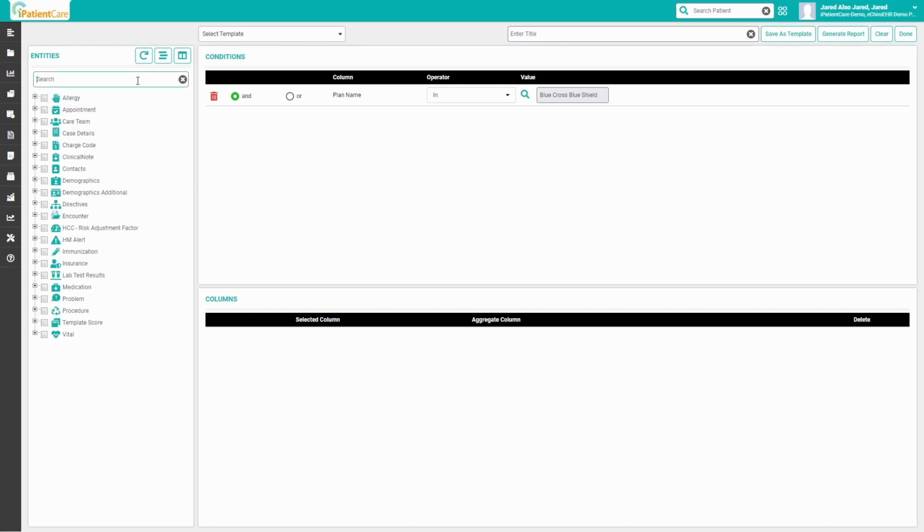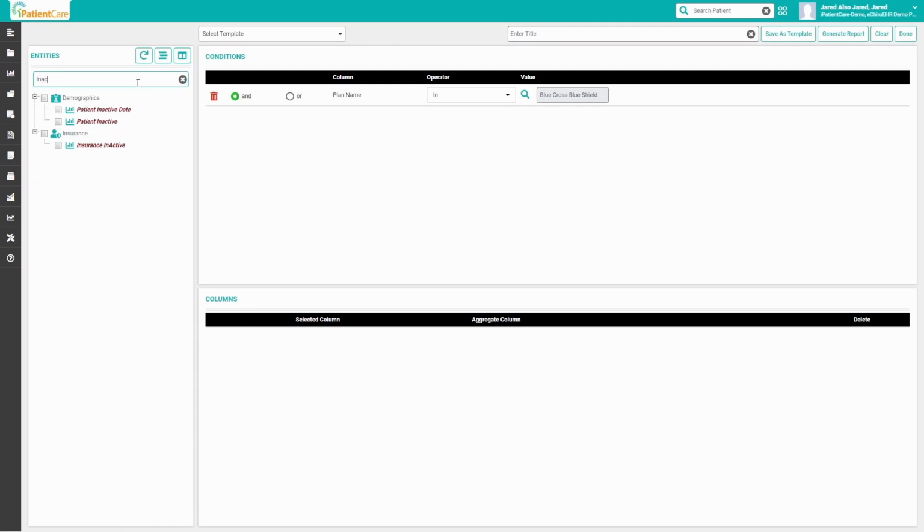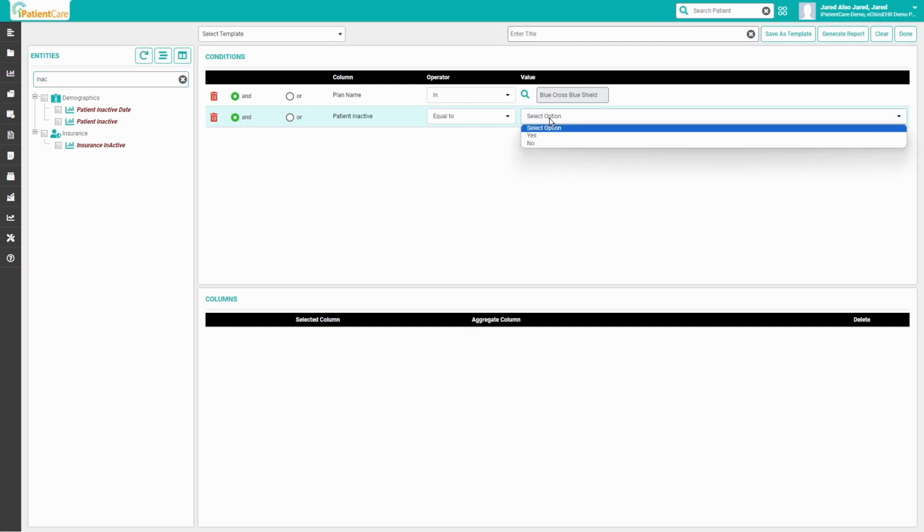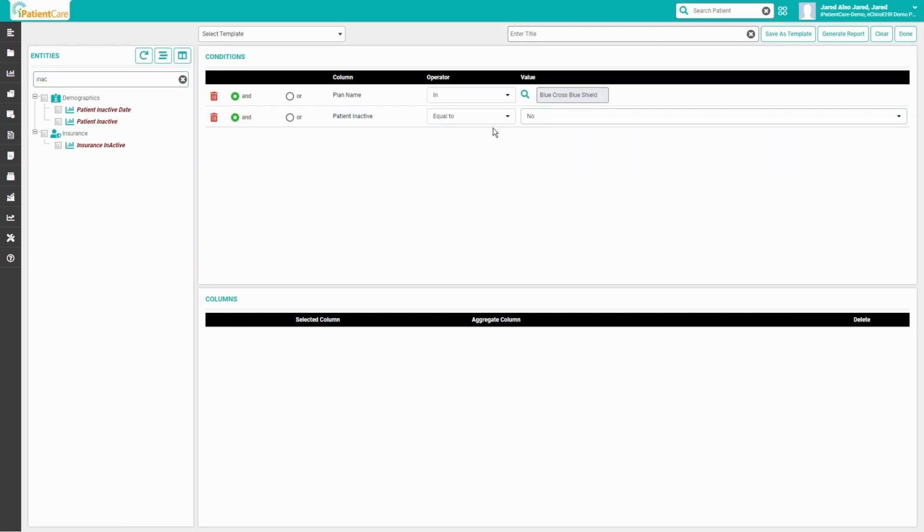Another option for us, sometimes maybe we have, as we use this system, we've marked some patients as inactive. Maybe we don't want to see inactive patients. So there is actually a patient demographic selection for patient inactive. If we bring that over, we could say patient inactive is equal to, and we could say no, which essentially is saying show me only the active patients. So that might be something we add to some of our reports so that we exclude the inactive patients.